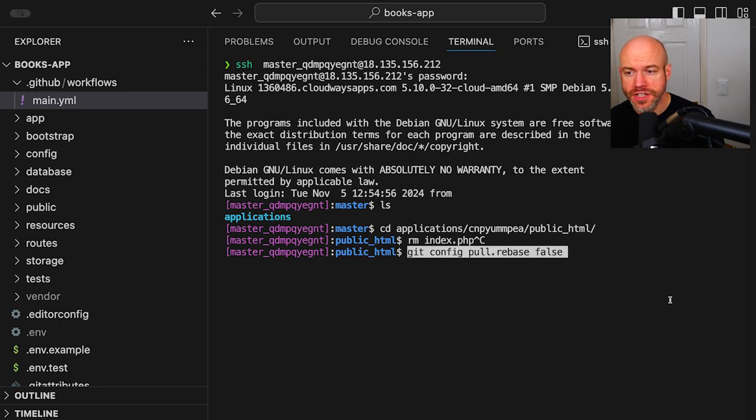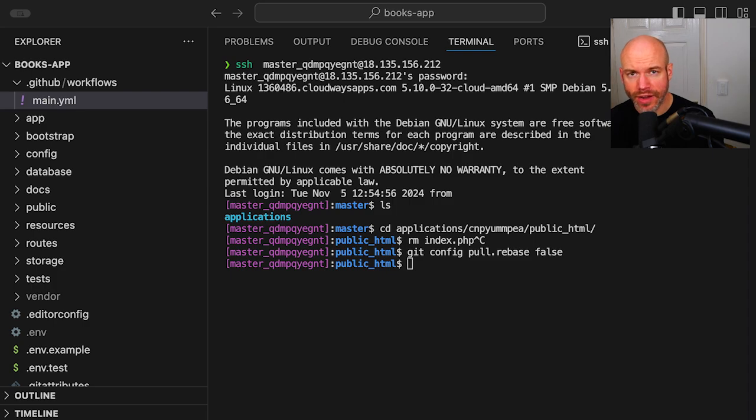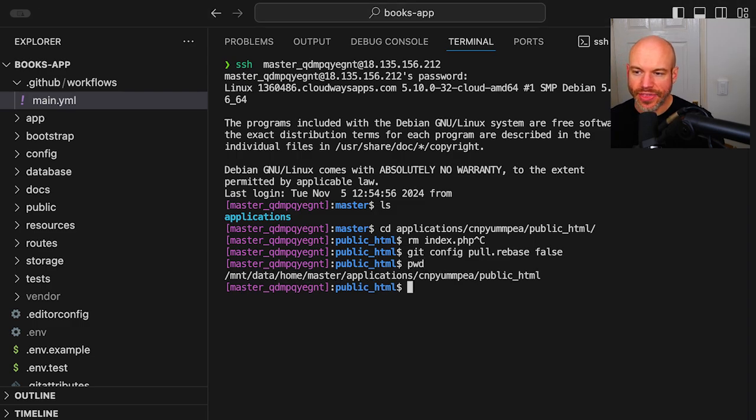To configure Git, the first thing we need to do is set the settings for how Git pulls the code down. We're going to use pull.rebase false. So type git config pull.rebase and then false. The last setting that we need to supply to Git is to tell Git that the current working directory is safe. To do that, type pwd to get the current working directory and then type git config --global --add safe.directory and then paste in the directory that was output in the previous command.